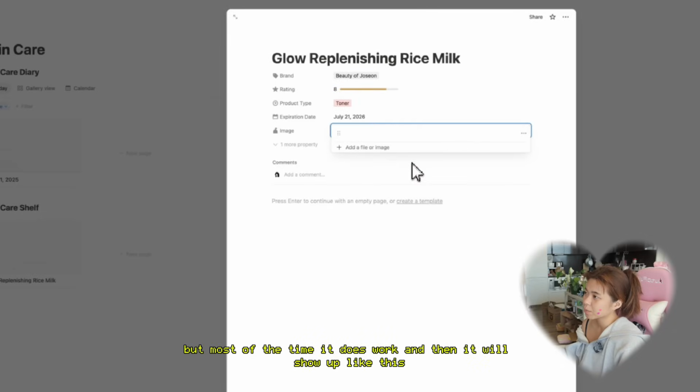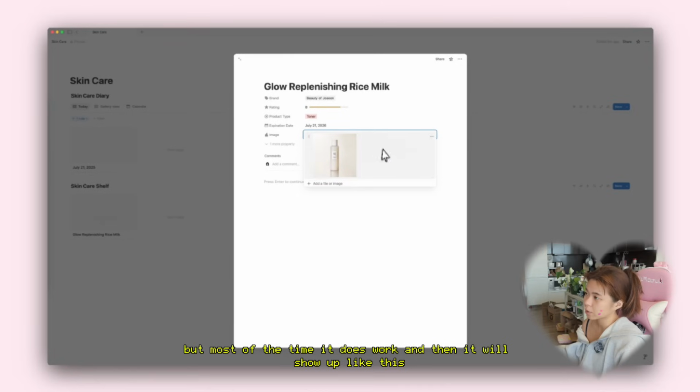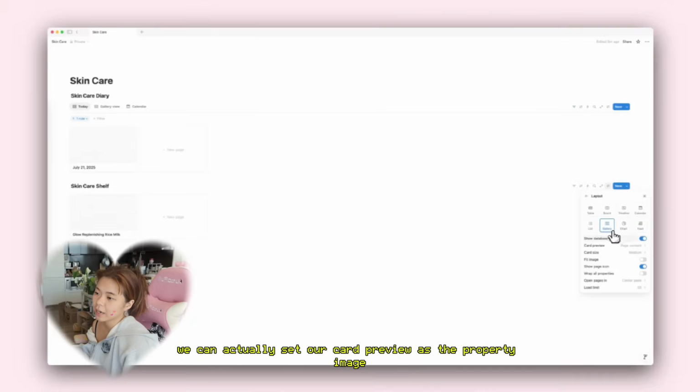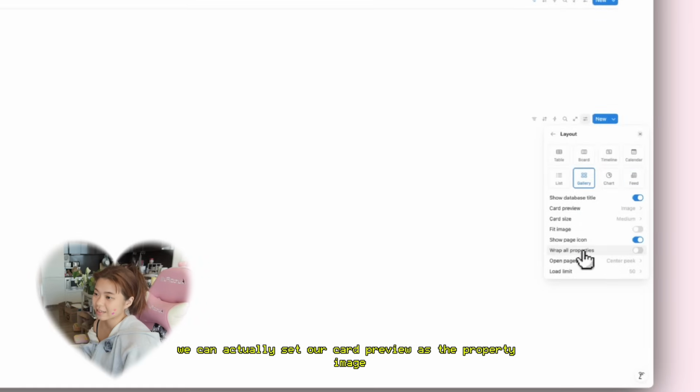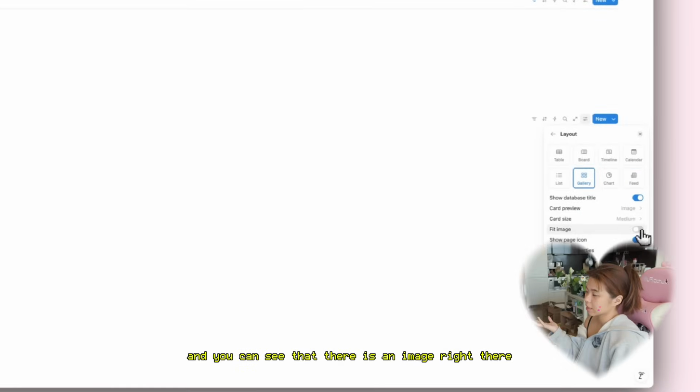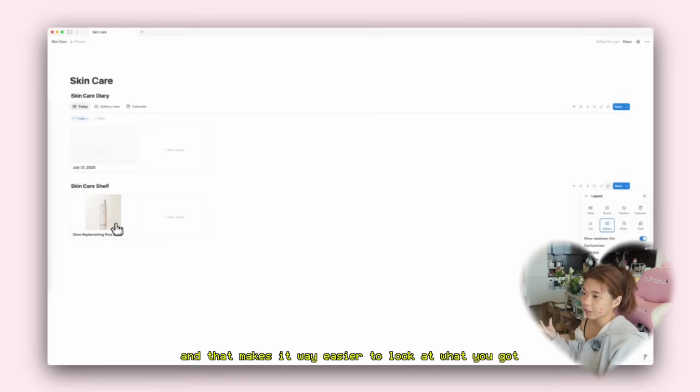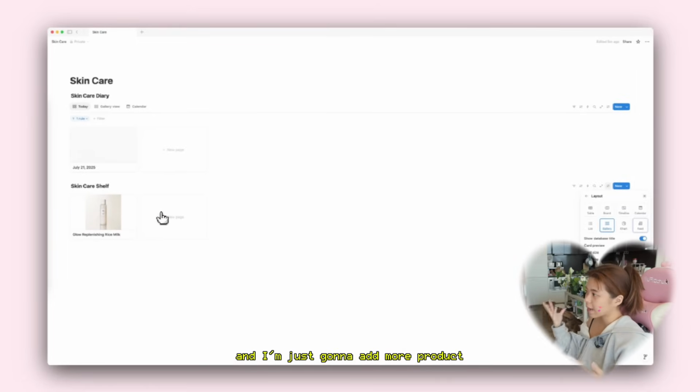And sometimes it doesn't work, but most of the time it does work, and then it will show up like this. And the reason why I want to do this is because in our gallery view, we can actually set our cart preview as the property image, and you can see that there is an image right there, and that makes it way easier to look at what you got. And I'm just gonna add more products.